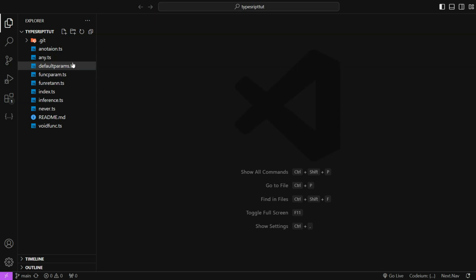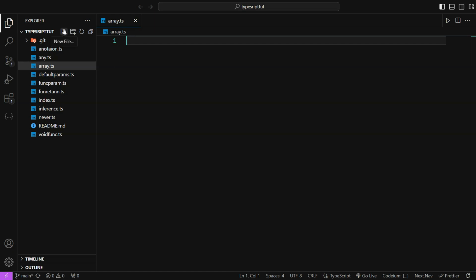Okay, so first you can create any file name. I call my file array.ts because I'm working with arrays, and now I'm going to show you how we use array types in TypeScript. As you know, an array is used to store multiple values of the same type. These multiple values may vary or be unique, but they must be of the same type.